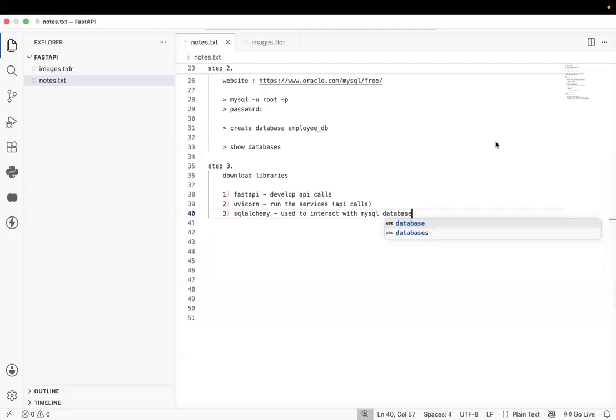Team, tell me how to develop API calls. By using FastAPI. To develop API calls, what is required here? FastAPI. How to run API calls? UVCon. UVCon is the server. Say this one here: UVCon is the server. This server is used to run API calls. Yes or not?